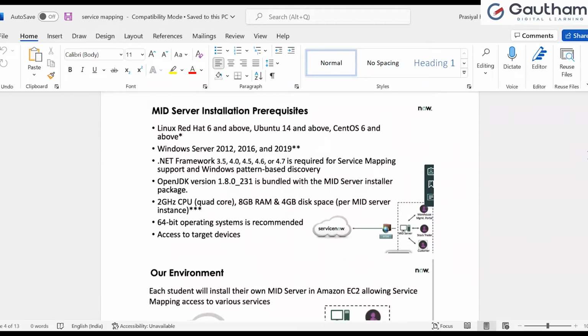No, I don't take any snap. I'll just make a note of it. CentOS, Red Hat 6 or greater. Windows Server 2012. Any 2012 is okay, right? It doesn't mean R2, R1, only 2012, or greater. .NET Framework 3.5 or greater. Don't install it within your system. I crashed one of my laptops, that's what I'm saying.